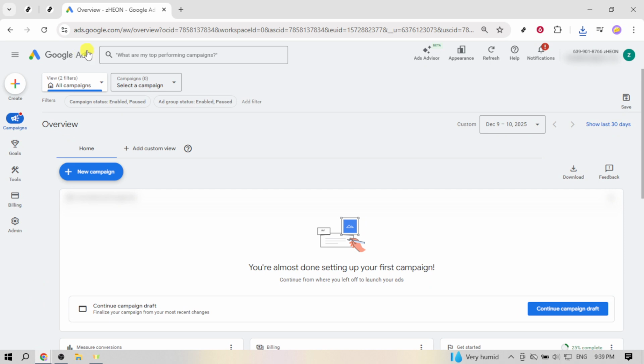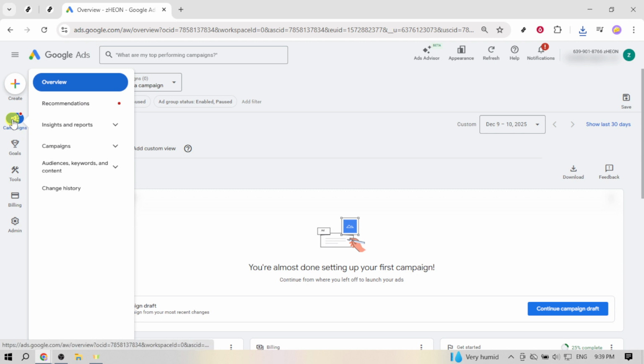Once you're in, select the campaign you want to work on. Choosing the right campaign matters because assets can be applied at different levels, and you'll want your logo to appear with the ads that are actually running for your goals.